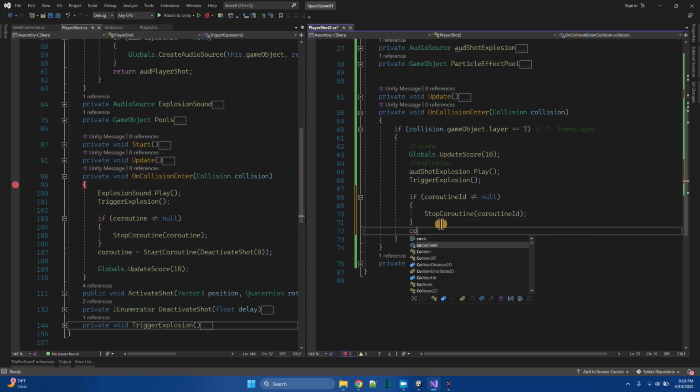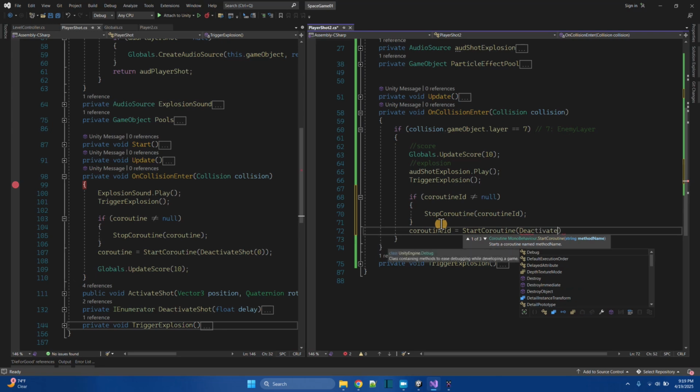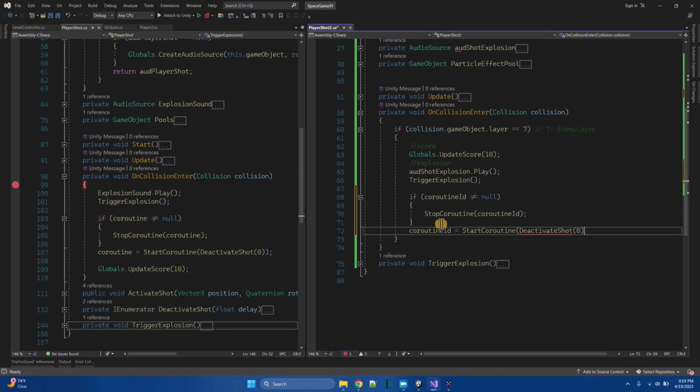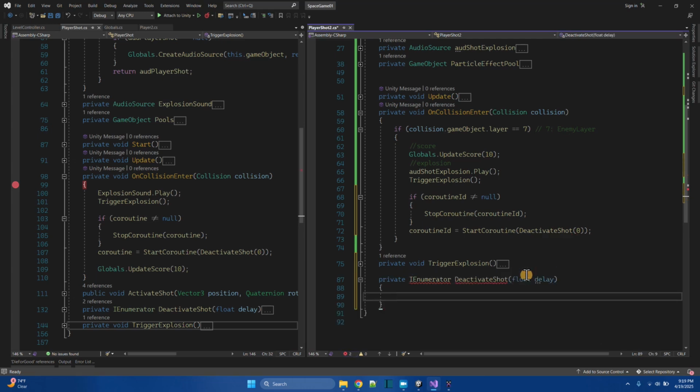Coroutine ID equals start coroutine deactivate shot. Yeah, because I guess if the shot collides with something, I'm going to deactivate it right away. Otherwise, the shot was on its way to being deactivated after a certain amount of time. Okay, so over here, private IEnumerator deactivate shot and float delay. How long to wait? Yeah.